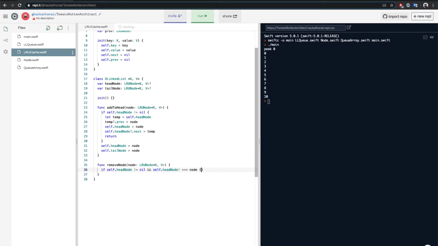Now this is new to Swift. I think this was Swift 5.1 when it was introduced. Basically, triple equal means that you can compare the memory addresses for these two objects and say if they're pointing to the same memory address or not. So that's what this comparison means. So what we are saying is, if the head is not nil and the head node is pointing to the same memory address as the node that's provided, that means what we are trying to remove is the head element, right?